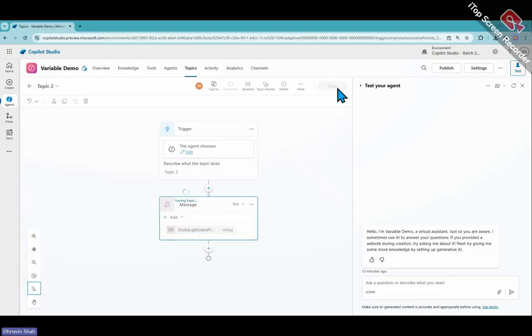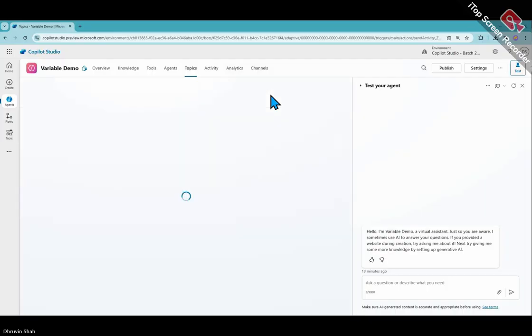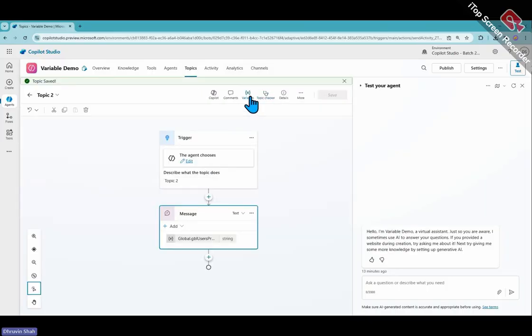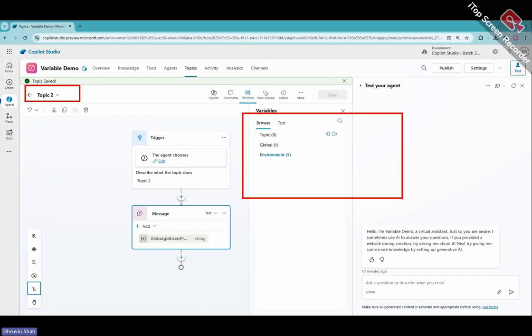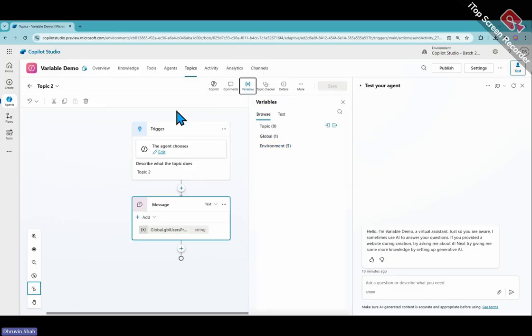Even when I'm saving this over here, you can see that right now these are my variables, and in this topic I have only one global variable at this point. I do not have any other thing at this point. All right, simple.